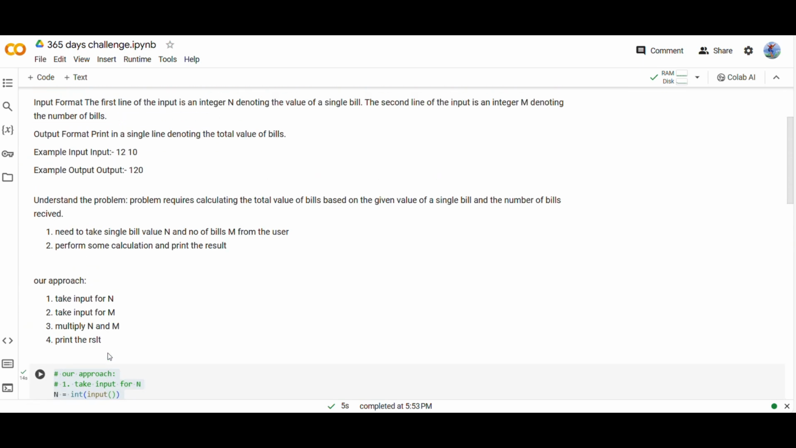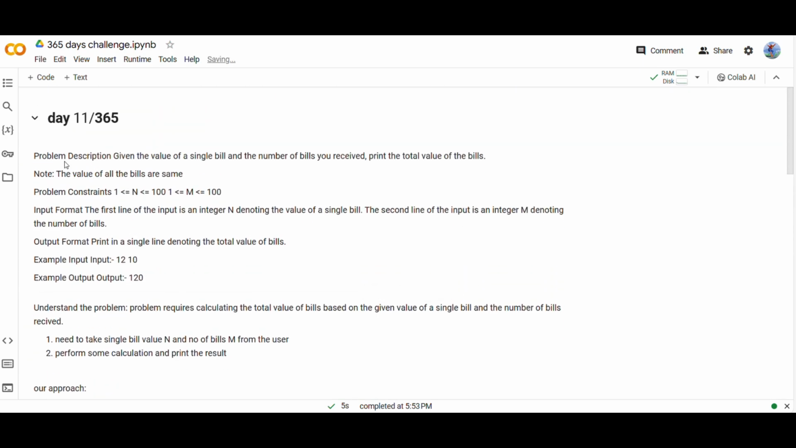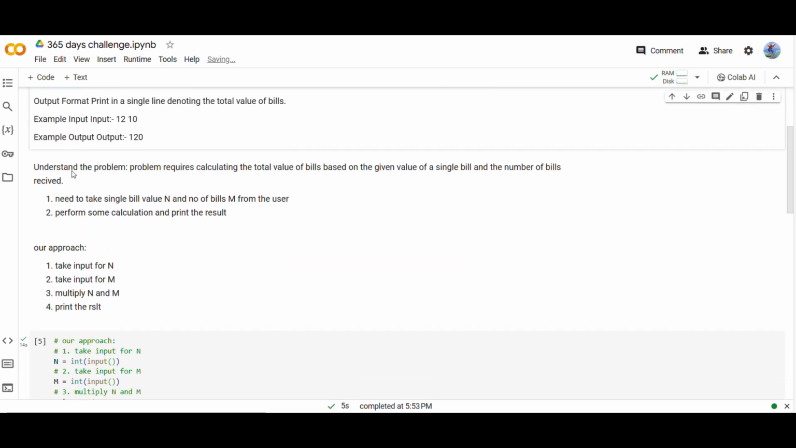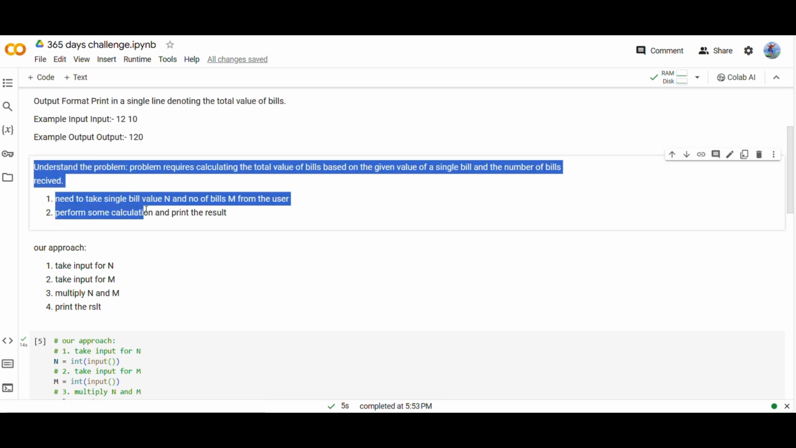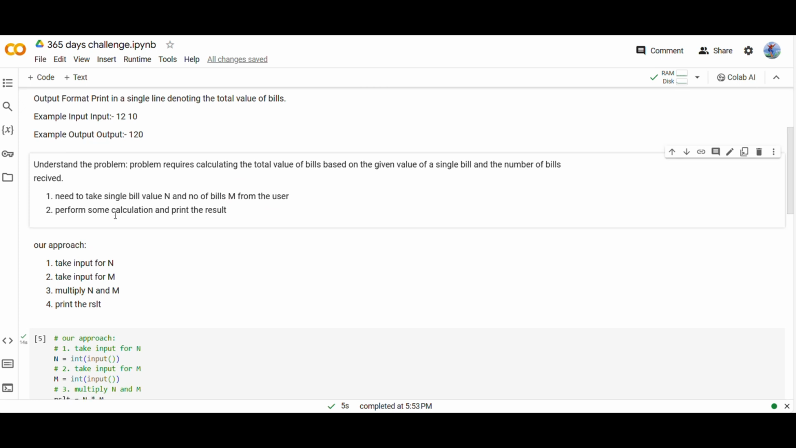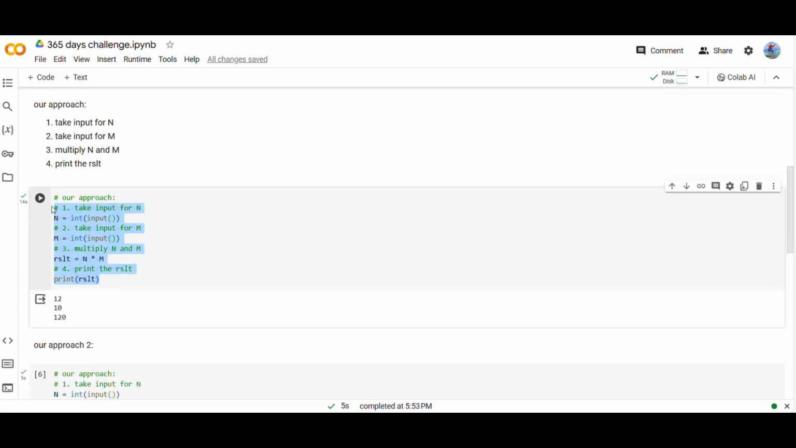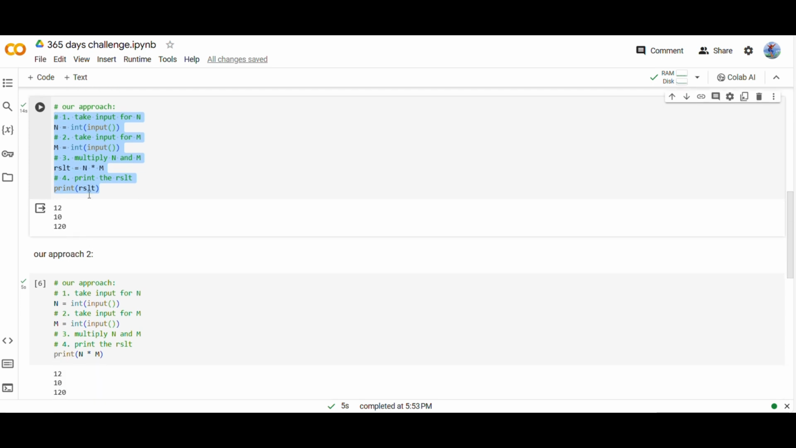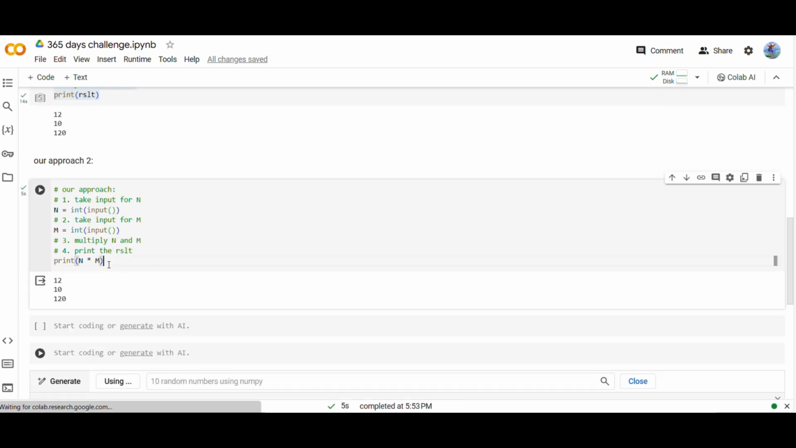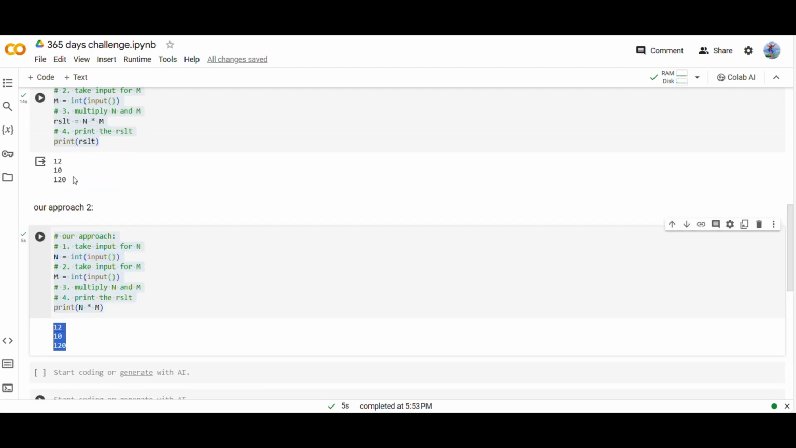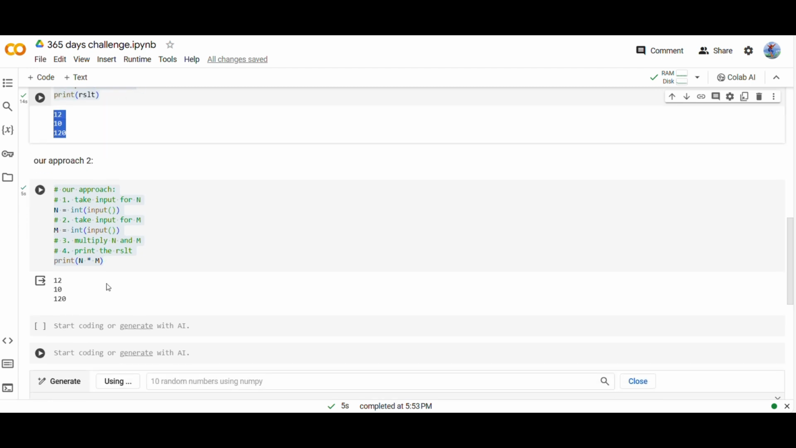Okay, so let's revise this. We were given a problem. We first understood that problem, what the problem is saying, what the input should be and what the output should be. Then we wrote our first approach and the code for that. Then based on the first approach we wrote our second approach by optimizing it, and we get the same answer as our first approach.